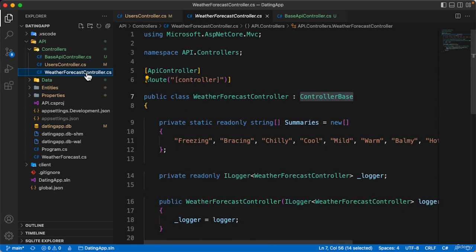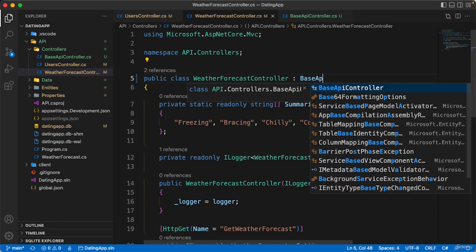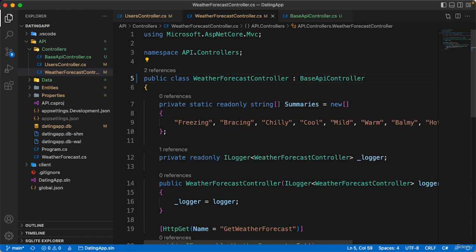We could also, of course, update the weather forecast controller and take out the API controller attribute and its route. And of course, we could inherit then from the base API controller, and this controller should still work as well. So we've made a change and we need to test our changes are working. The way that we're going to test our API controller endpoints is to use Postman. We're not going to use our browser to do so.